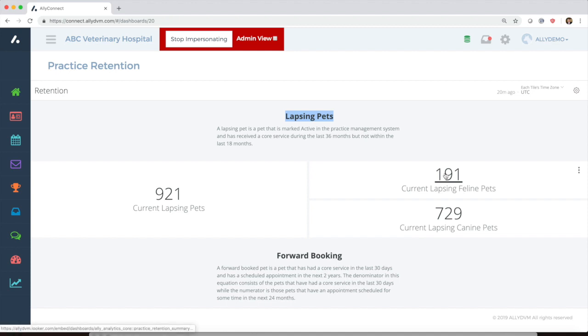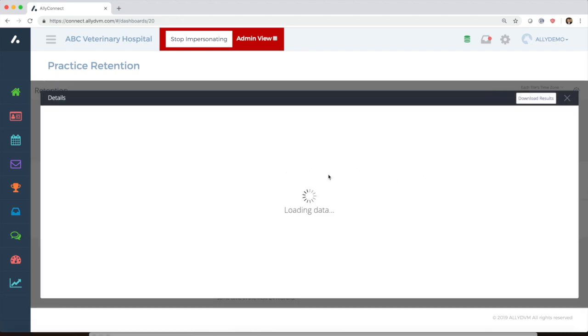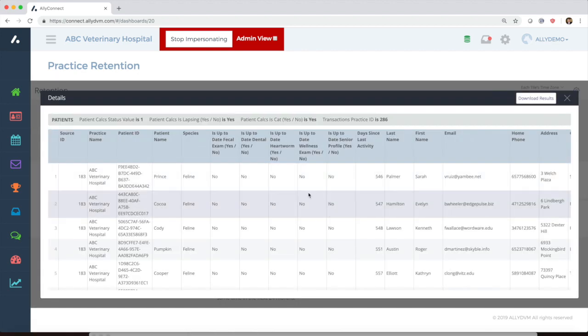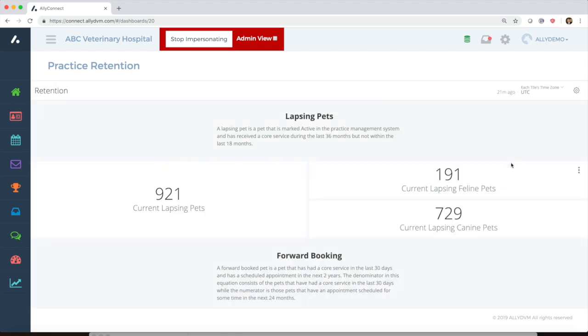And if we want to see who those pets actually are, you can click on that number, 191, and it'll ultimately generate a list that you can either review and look at, or you can download into a CSV or an Excel spreadsheet. If you are an AllyDVM customer, you can then, of course, go in and generate a campaign under the communications module to reach out to those pets, but that won't be part of this particular training.